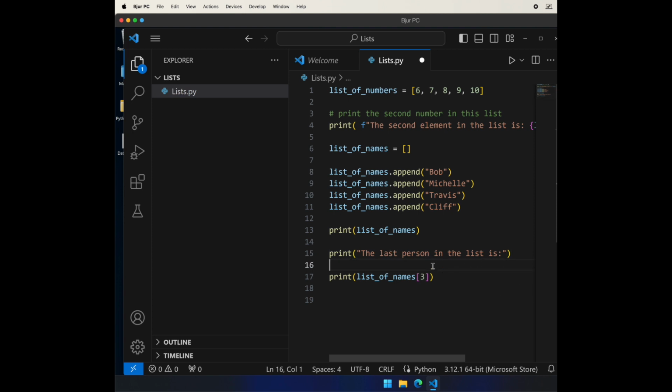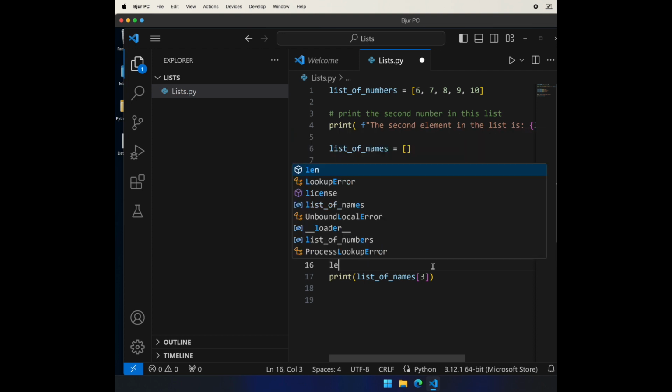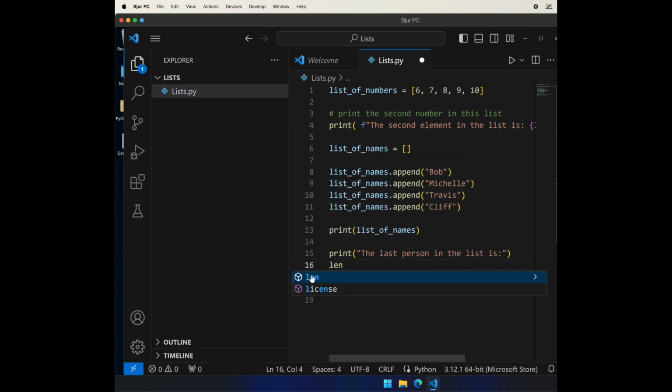Now, Python has tons of built-in methods or functions. And one of them is the length. I keep calling them functions, but they're methods. There's one called length. Now, for whatever reason, instead of writing length, they shortened it to len. Right here. So let's figure out how long our list is first. We'll give it a variable name. We'll call it length of list.